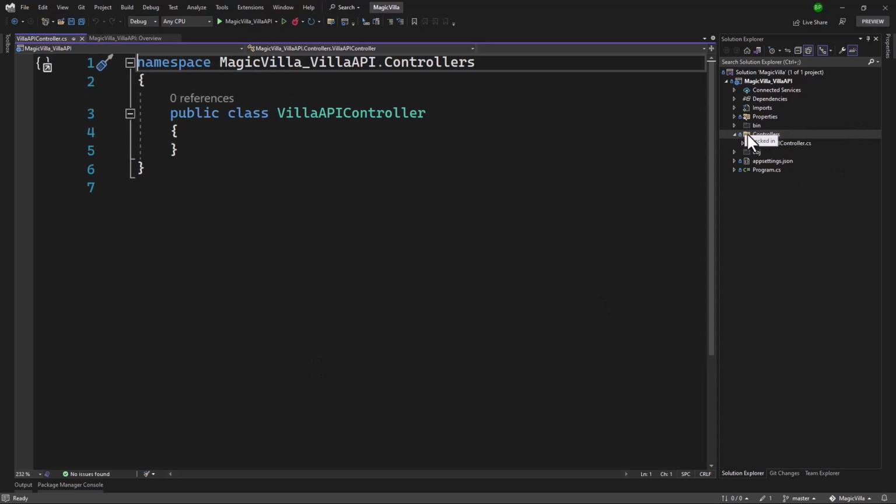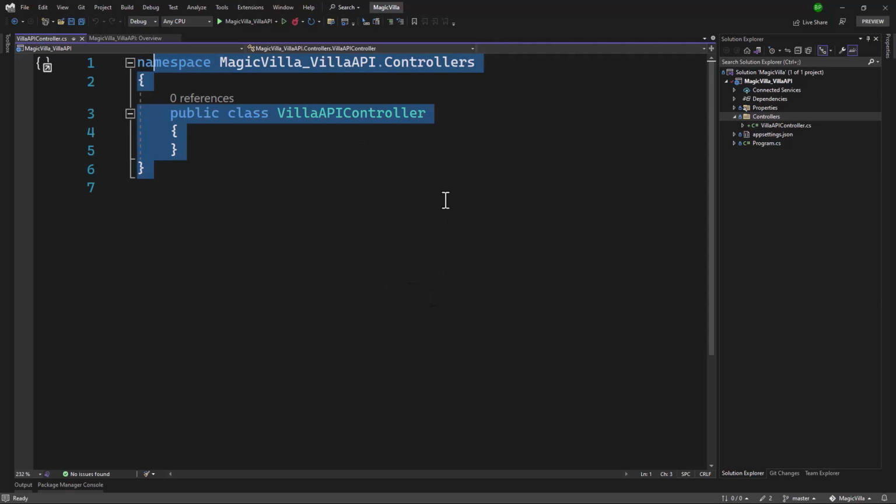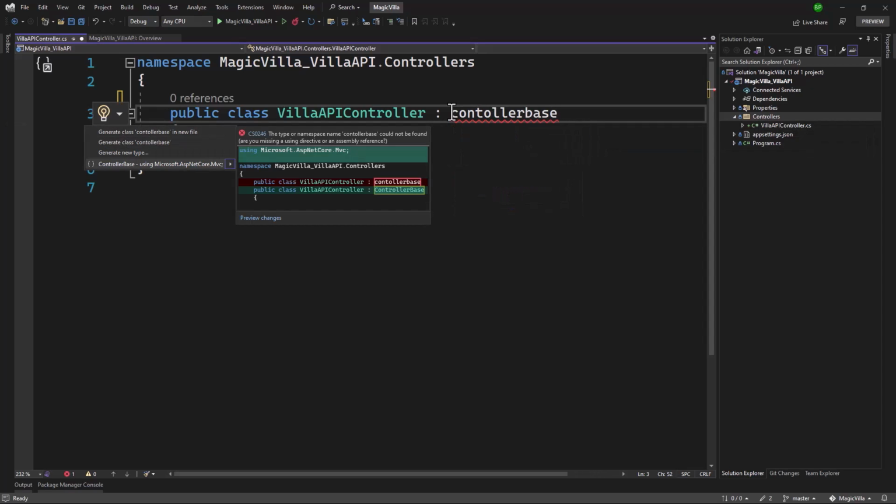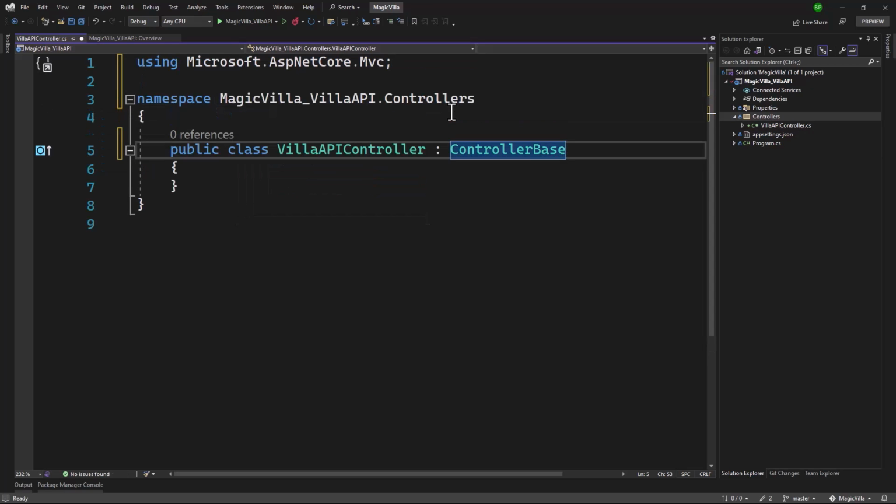Once that is added, you can see the controllers folder is visible, and if you uncheck the show all files here, bin and obj folders will go away, but controllers stays here. So now we just have a basic class file with the name of VillaAPIController. Now in order to make this a controller class, it has to derive from the class ControllerBase. We will press Ctrl dot here, and we have the using statement with ControllerBase that works.